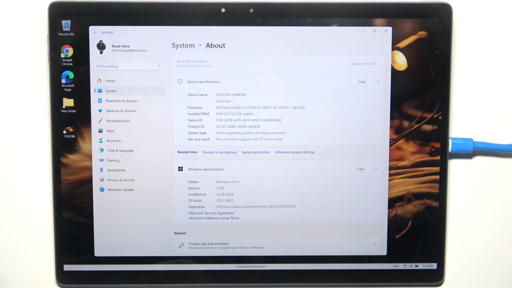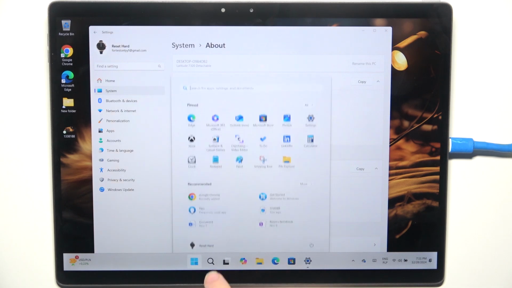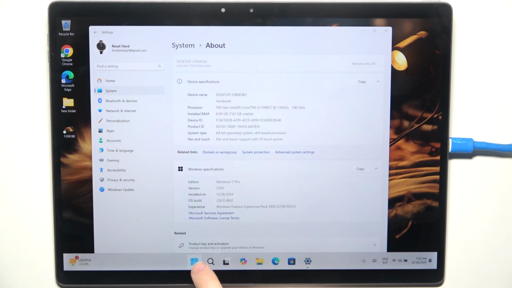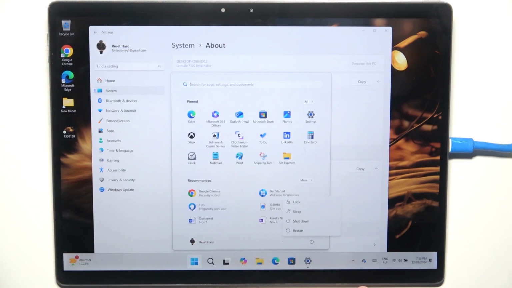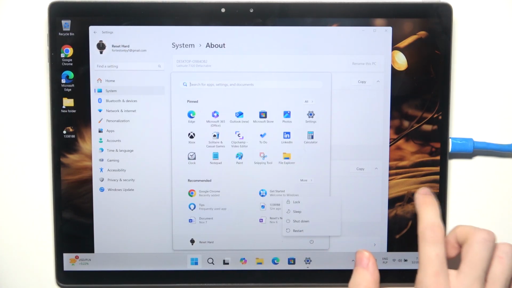To restart it, after clicking on Restart Later, just click on the Start button, then click on the Power button and click on Restart. That's all for today.